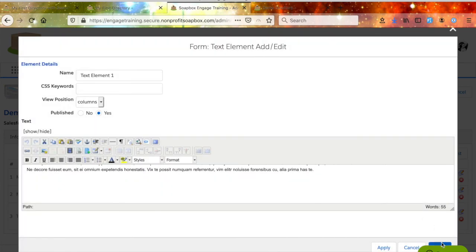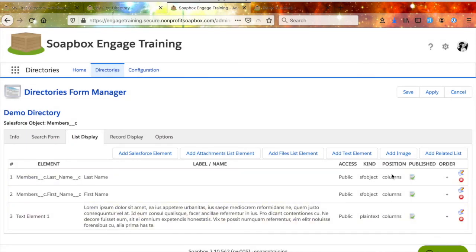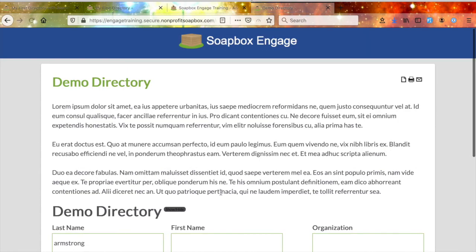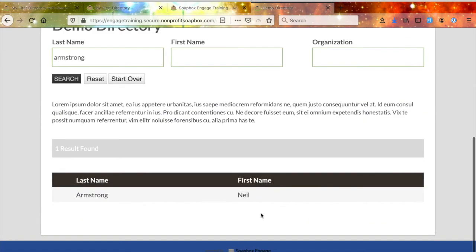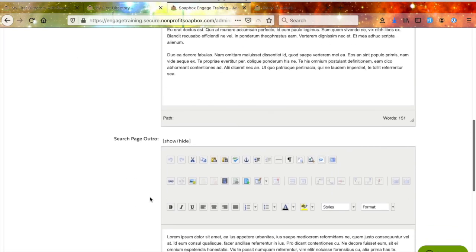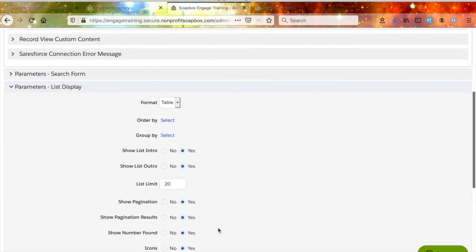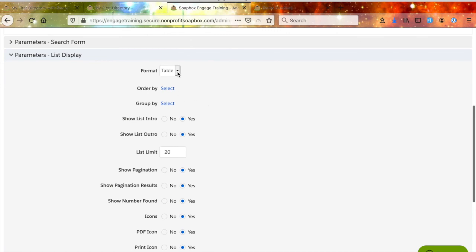This is a little trickier because it's a text field. And now it's put them all in the columns position. And so when we look at our results, now we'll just see last name, first name in a table. All right, so that's setting it in a table format.